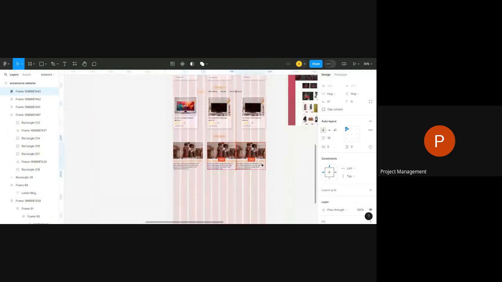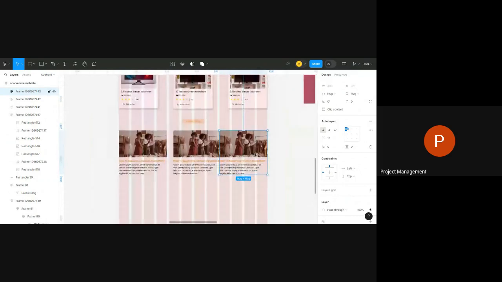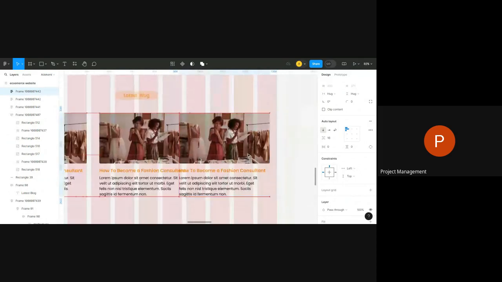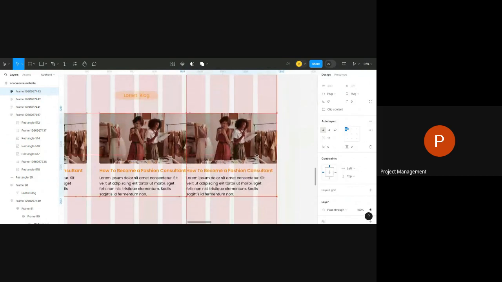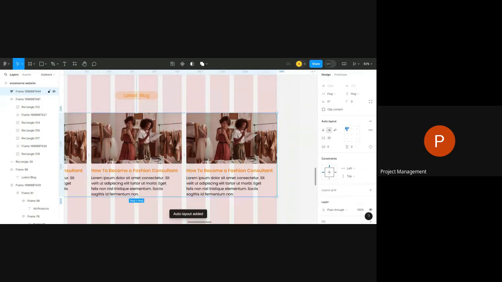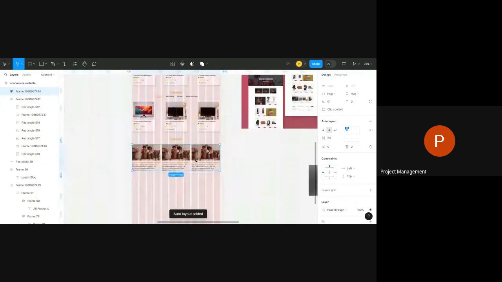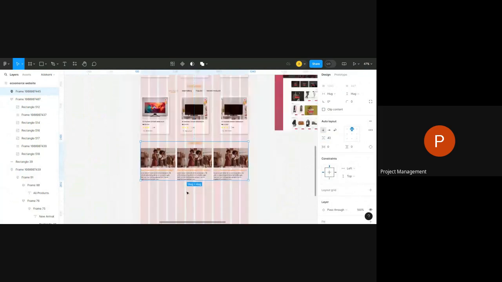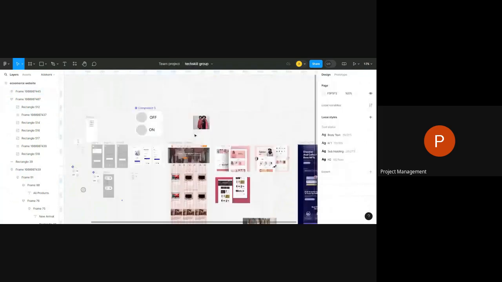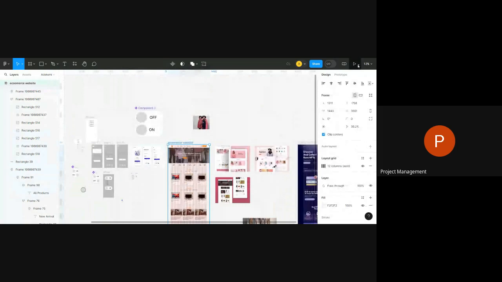Duplicate, select 3, then pick the 3 and add auto layout. Make sure that they are the same and well aligned. Then add auto layout to give it a definite spacing. After that, pick this and add auto layout and make it 40. All right, so let's preview how this looks so far.